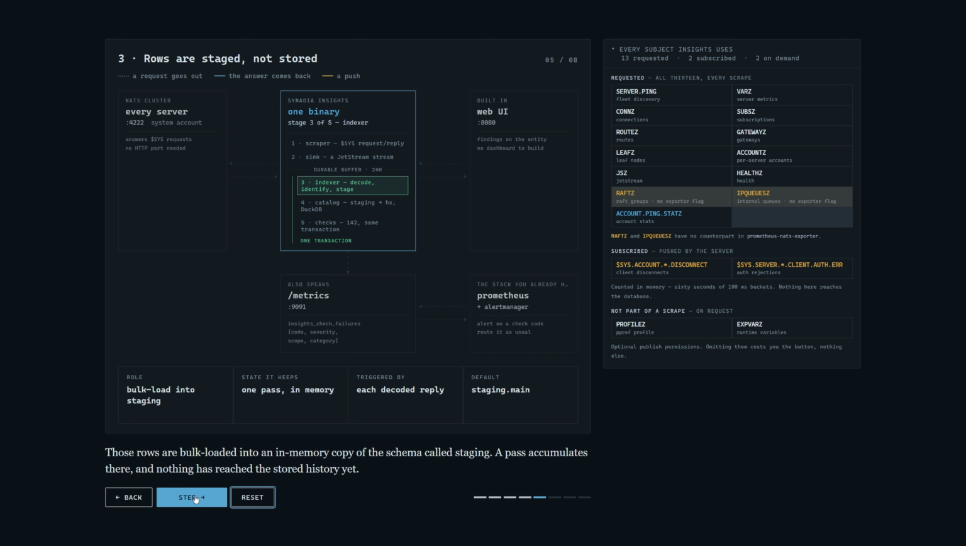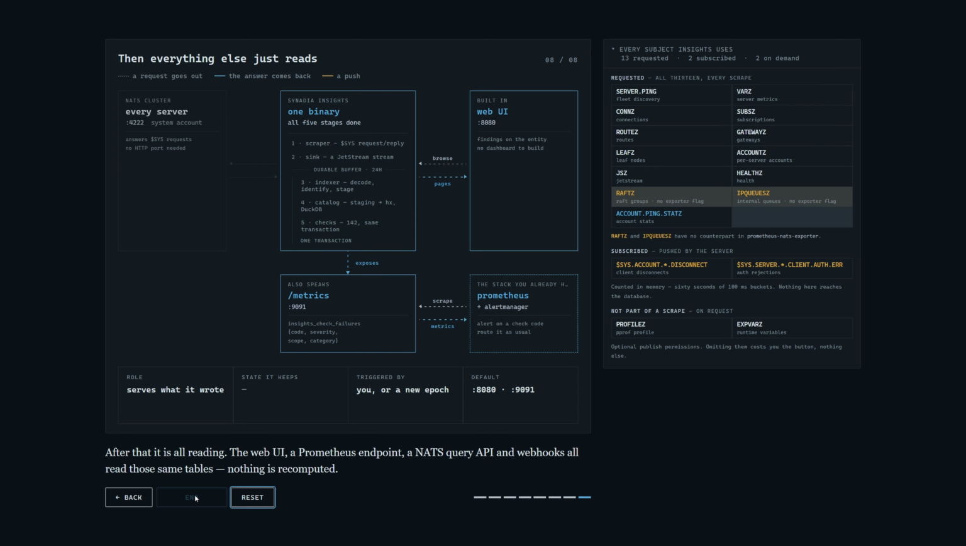Those rows are bulk loaded into an in-memory copy of the schema called staging. A pass accumulates there, and nothing has reached the stored history yet. When the pass is complete, one transaction copies staging into the stored tables and stamps the epoch. If any part of it fails, the whole pass rolls back and replays. Inside that same transaction, 142 SQL checks read the pass and write their findings to a table. A finding is never visible before its data. After that, it's all reading. The web UI, a Prometheus endpoint, a NATS query API, and webhooks all read those same tables.